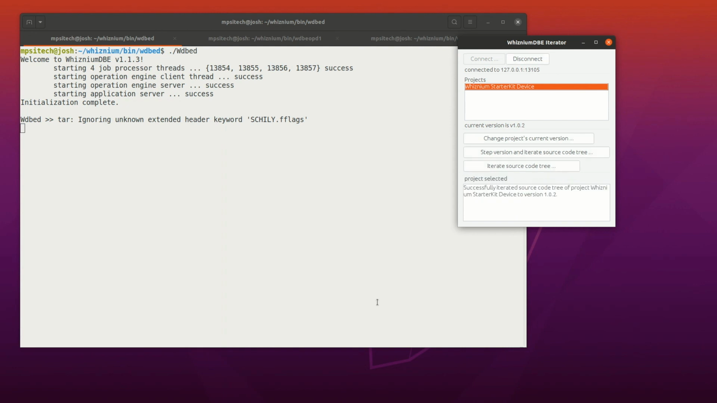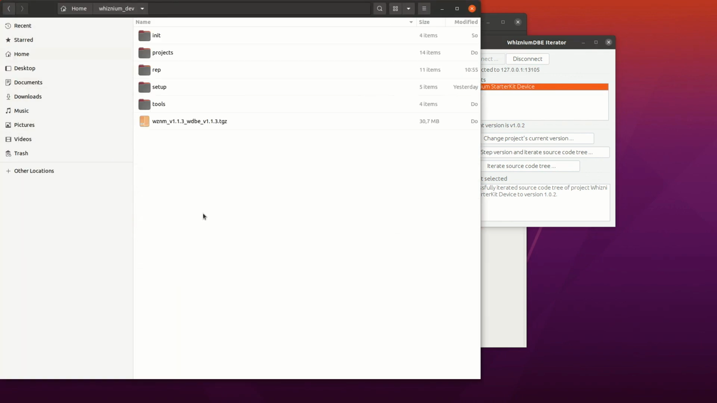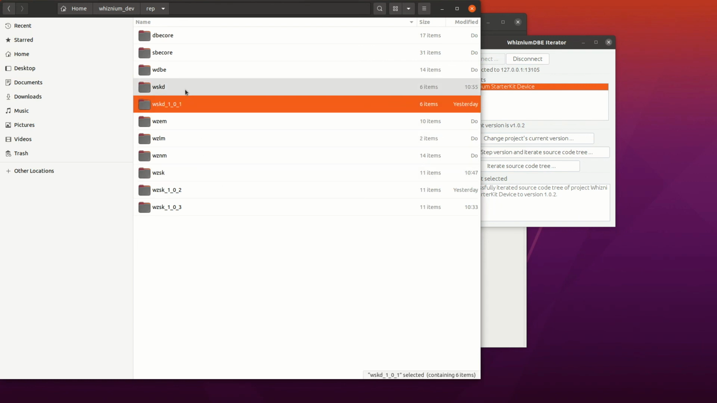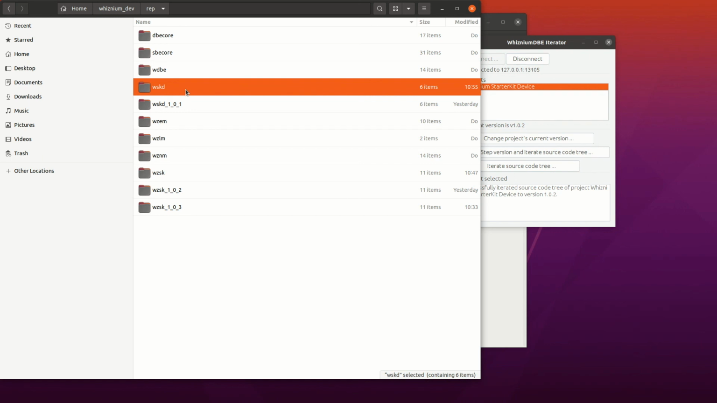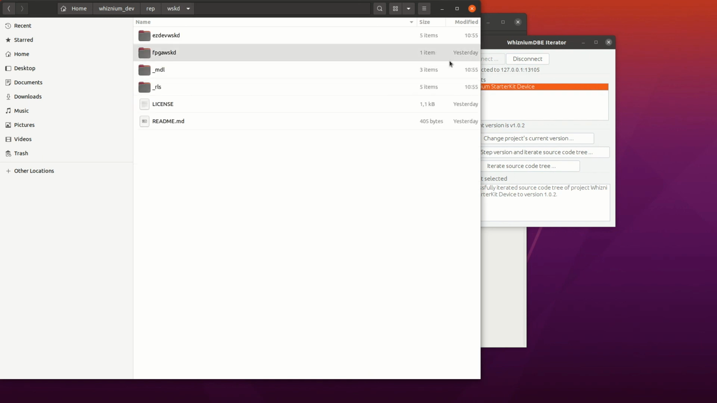That's it, and I can see the result here in the repository directory. So from version 101 we step to version 102.